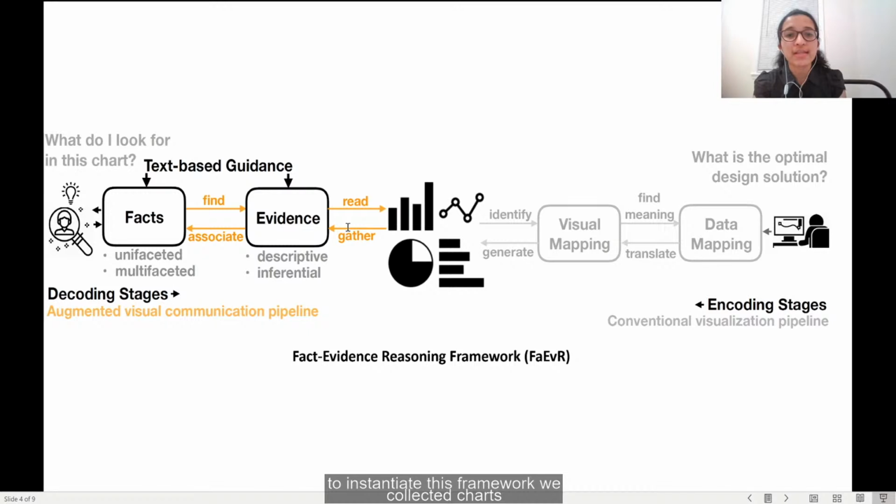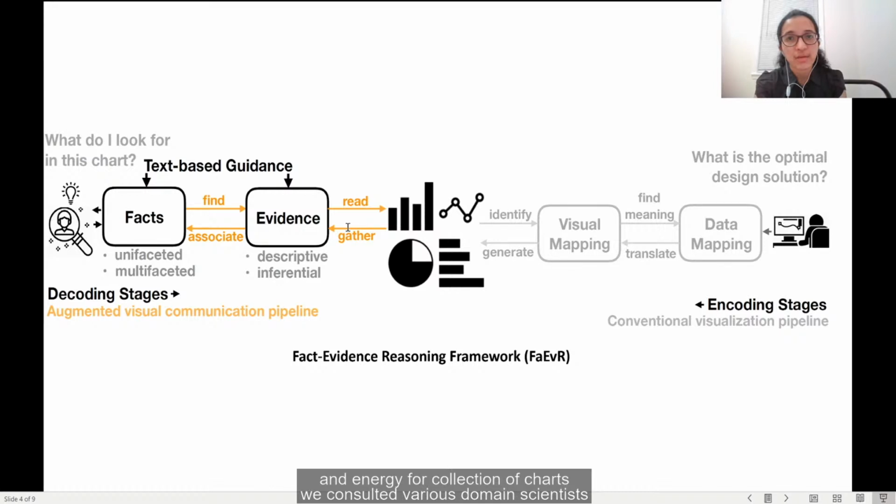To instantiate this framework, we collected charts from 3 scientific domains. These include climate science, healthcare, and energy. For collection of charts, we consulted various domain scientists who pointed us to different research publications, from which we extracted around 500 charts along with their captions to derive the framework.